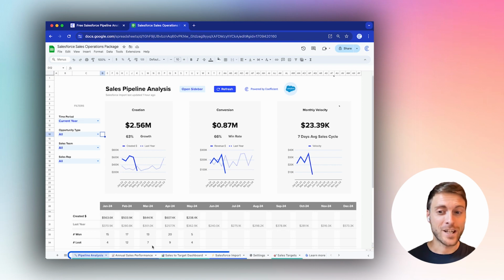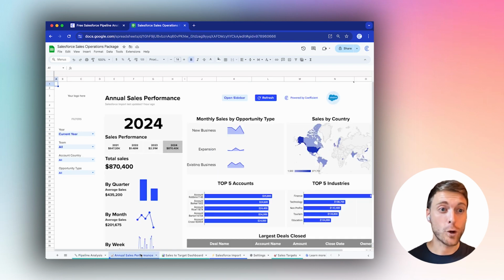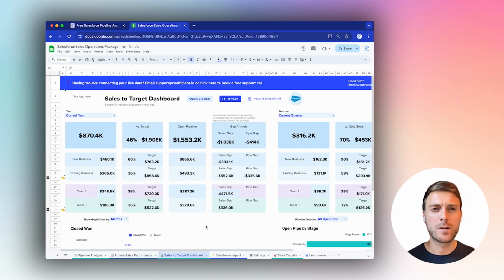This is just one tab in this sales operations dashboard template. I encourage you to check out the other tabs. We have an annual sales performance dashboard showing a high-level summary of which regions and industries you're selling best into, as well as a sales to target dashboard, which can be very useful because, as we all know, it's difficult to maintain and track sales targets or quotas directly in Salesforce.